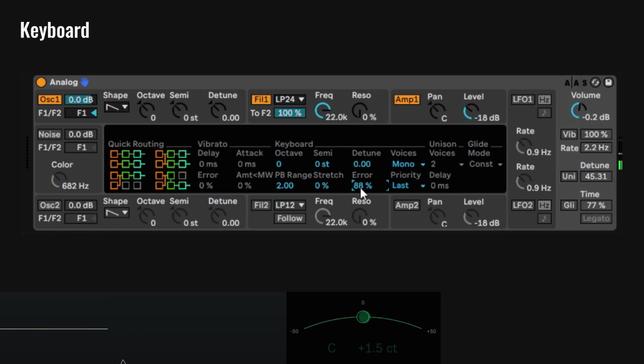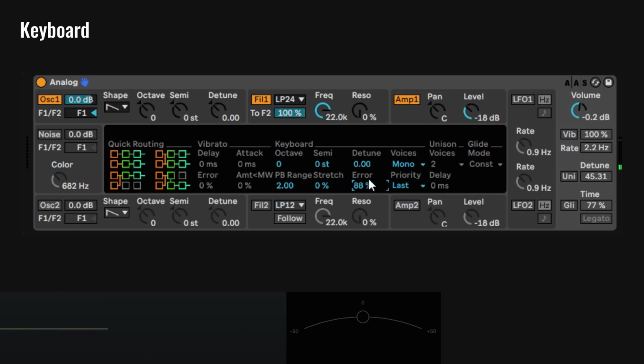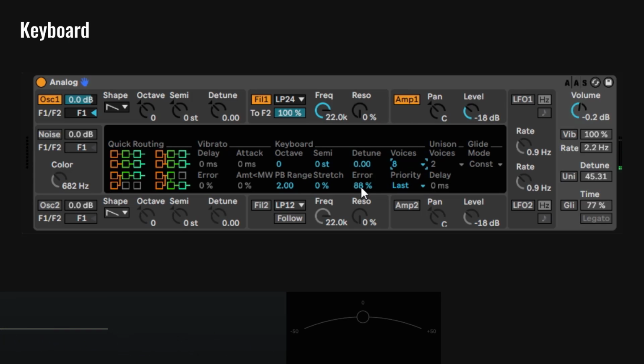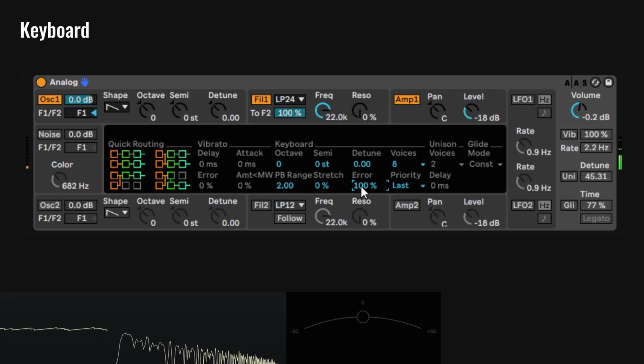Now, this is important sometimes on analog synthesizers, because not everything is going to be highly in tune. So if I play a chord, I'm in mono, so let me just go to 8 voices. If I play a chord, can you hear that not everything is in tune? If I play again, it's even worse. So this error is going to do that. It's going to give you that error in the tuning.